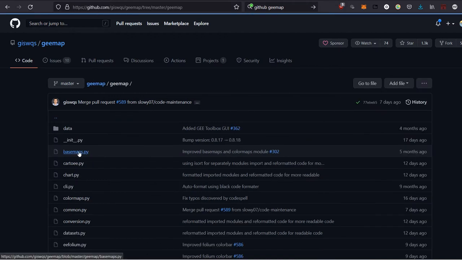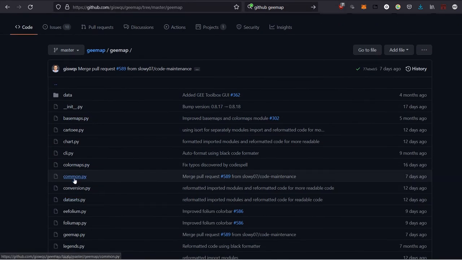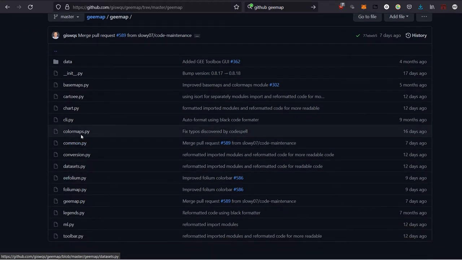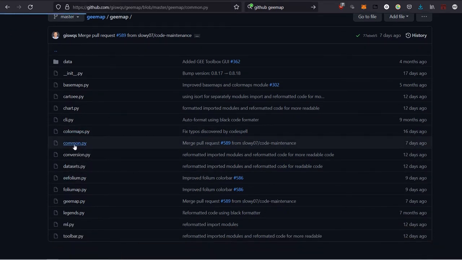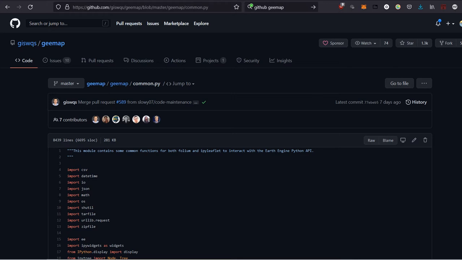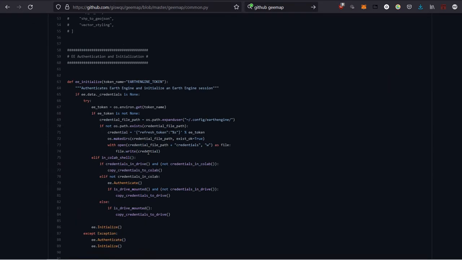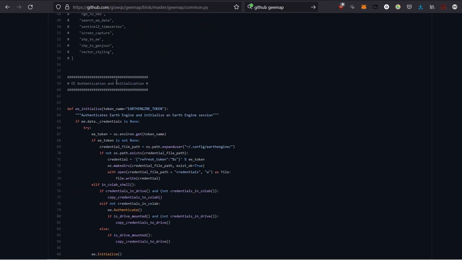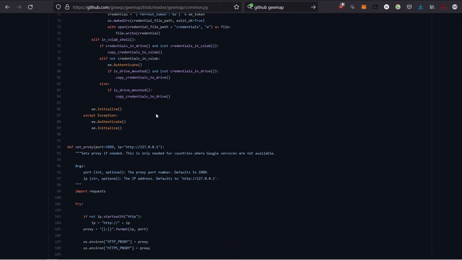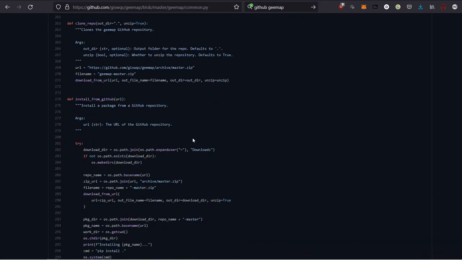If I click into geemap, we can see here the common.py script. And if I click on that, this is what common.py looks like. At the top here, we have a useful explanation as to what this module does. It contains common functions for both Folium and ipyleaflet to interact with the Earth Engine Python API. Fantastic. We have a lot of import statements, and then we get onto the functions themselves, which are usefully subheaded, such as authentication and initialization here, and we have about 8,500 lines of code.